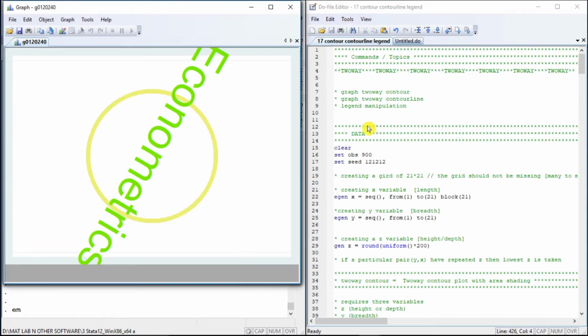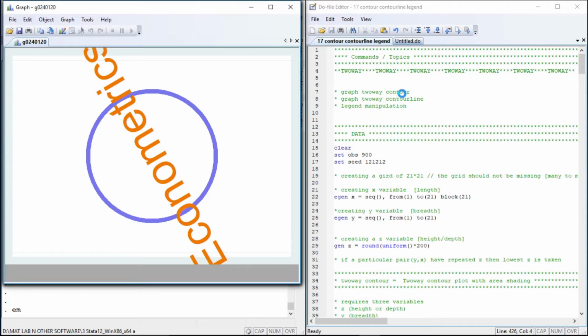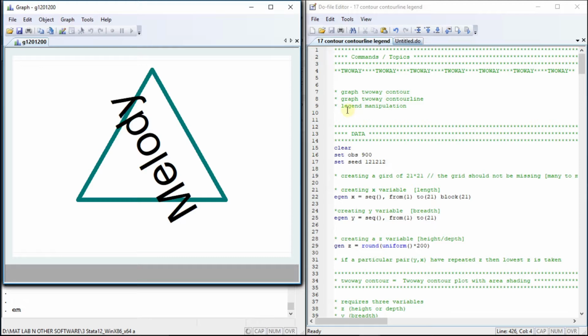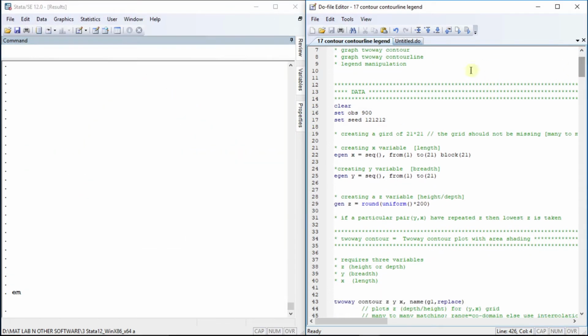In this tutorial, we'll deal with the two-way contour and two-way contour line plot types, as well as manipulate the legends. So let us prepare our data set.